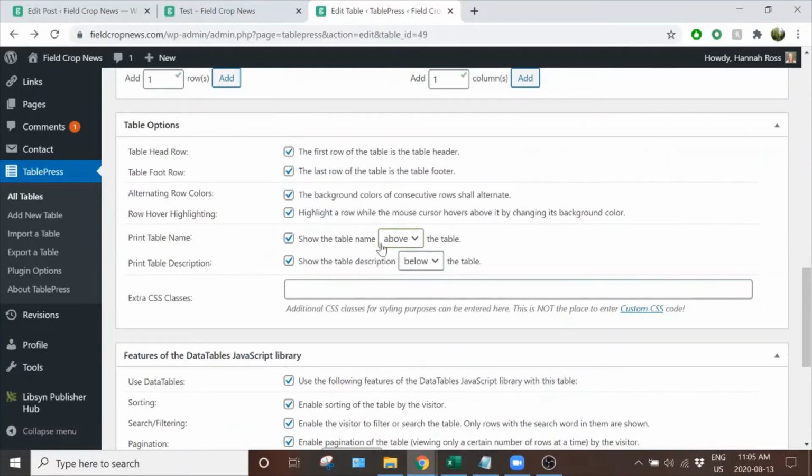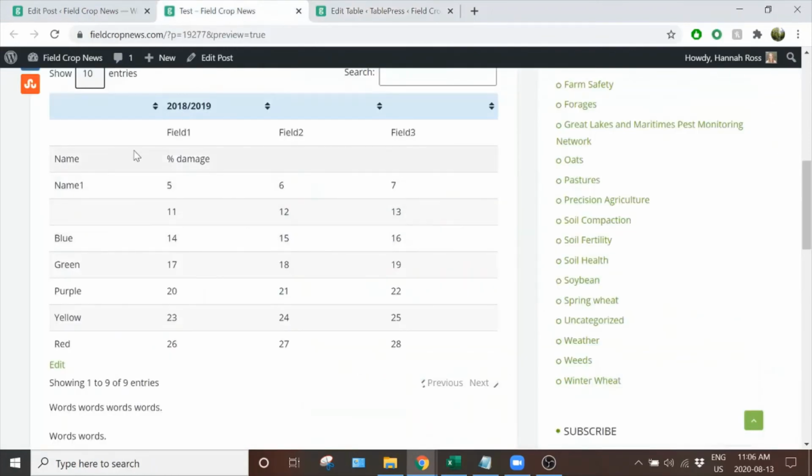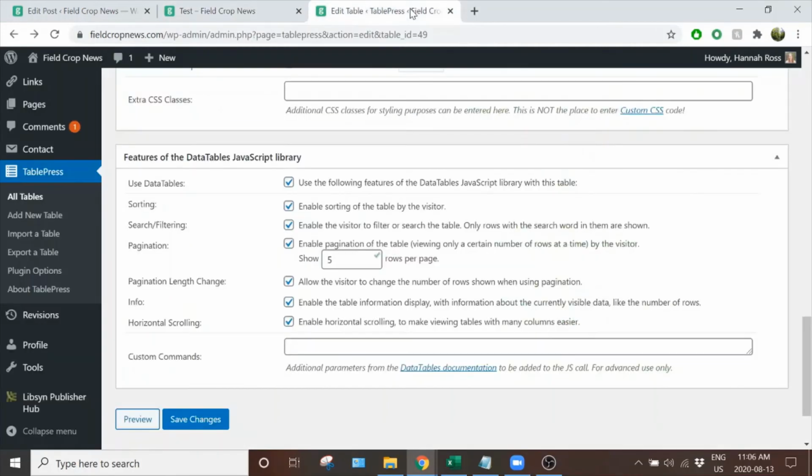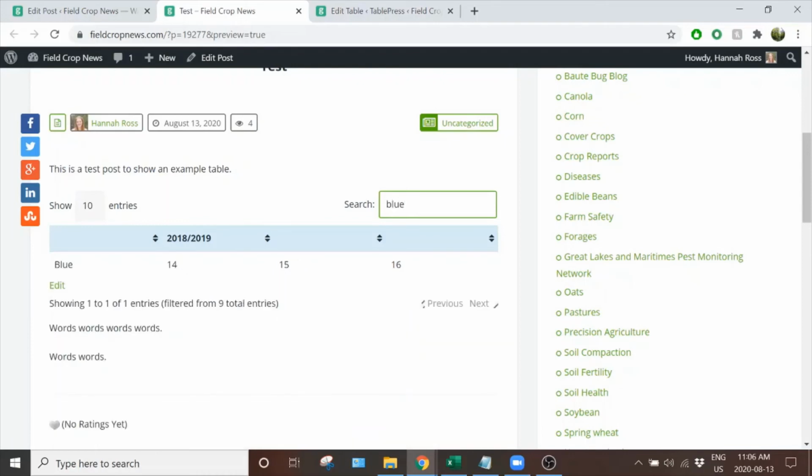You can also show the table name either above or below your table and the description above or below, or you can not have them there at all. Down here, sorting: enable sorting of the table by the visitor, so that allows people viewing your table to click these arrows here. They can change up the rows they're seeing. Enable the visitor to filter or search the table. That puts a search box up here. And say if you have a very large table and someone wants to find something specific, they can search it up and it gets rid of all of the rows that don't have that specific keyword.